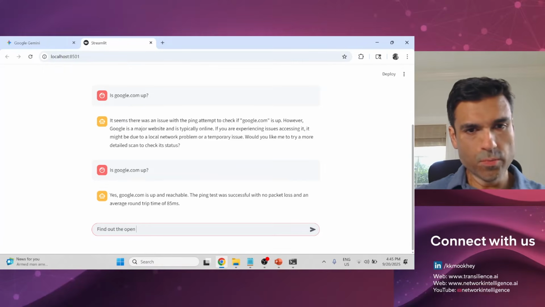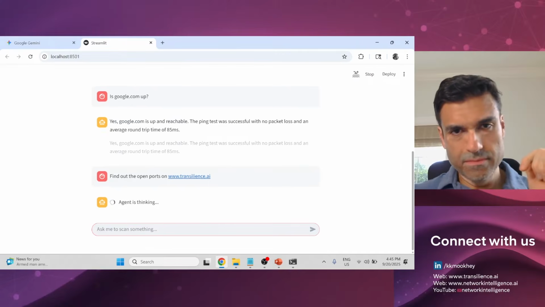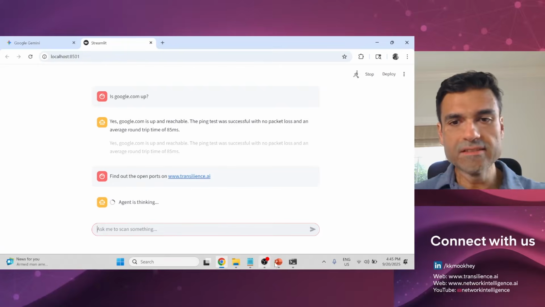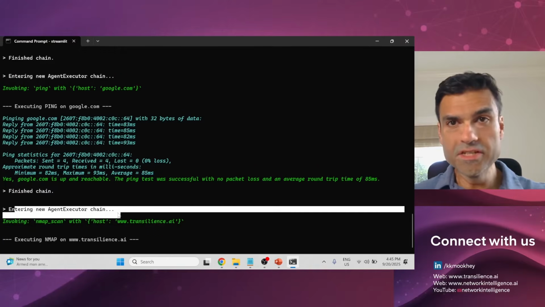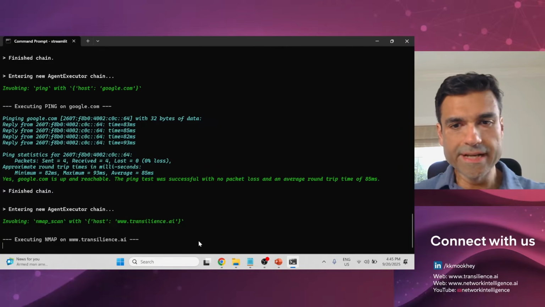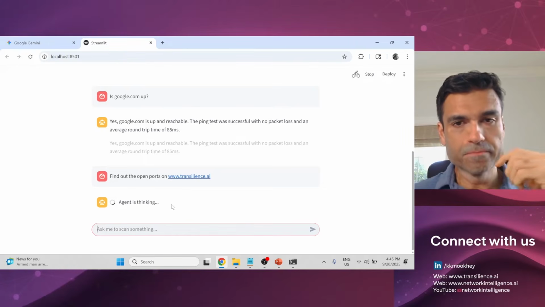find out the open ports on the Transilience website. Again, the magic, the autonomy here is that I am not saying run Nmap. My code does not have specific steps to run Nmap. This is something that the agent figures out. As you can see here, it's entered a new agent executor chain and it's figured out that it needs to run Nmap on Transilience.ai. And this is the power of Agentic AI. And this is also where the vulnerabilities can come from.